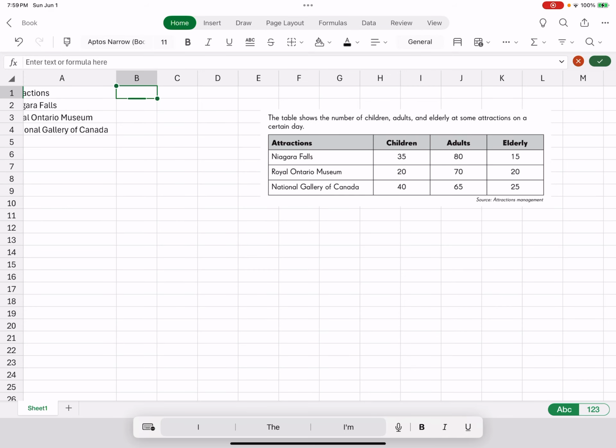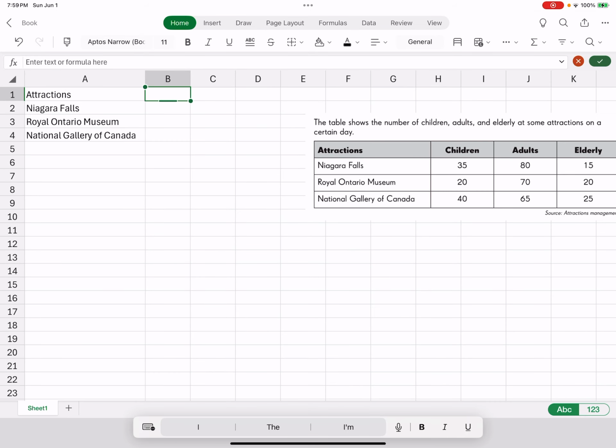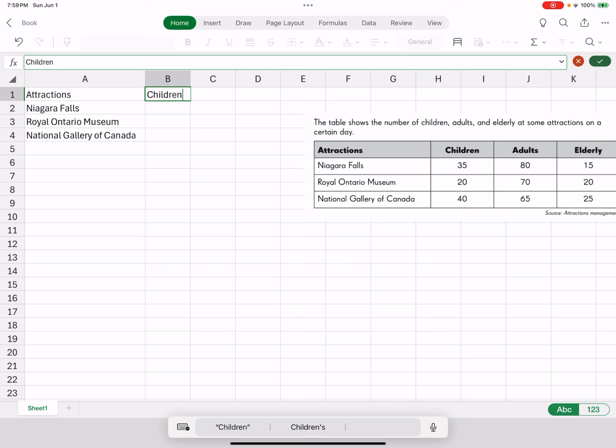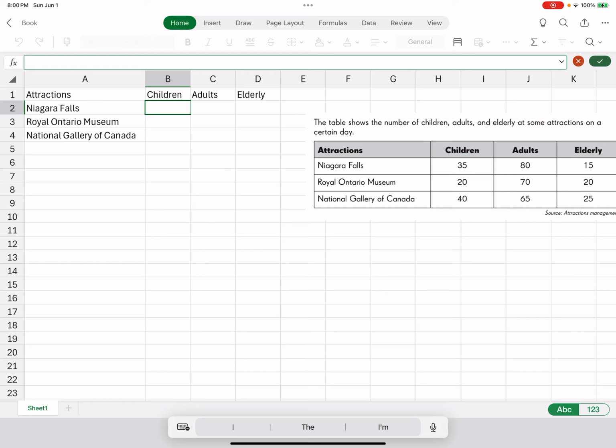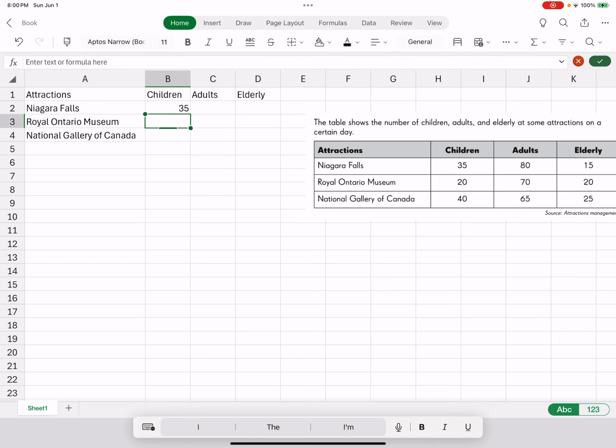So we're going to be comparing children, adults, and elderly. So children, adults, elderly. And you need to make sure that all of these go in separate cells. If you put them in the same cell, it's not going to work out right. So I'm just going to enter in this data.